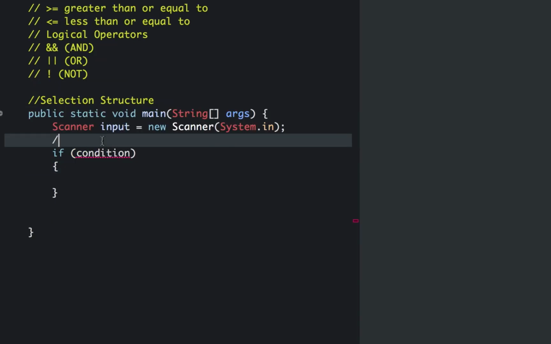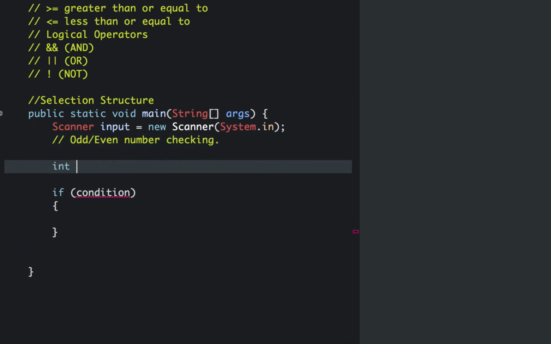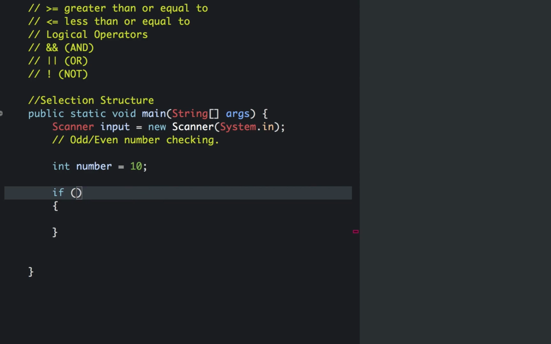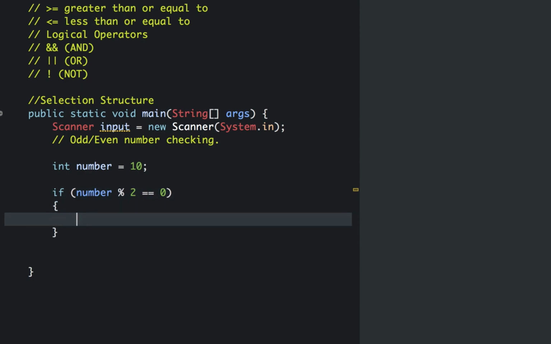So let's try this example. Let's call it odd-even number checking. For example, I have a number variable which is an int, and it has a value of 10. How are we going to test if this number variable is odd or even? We can use a computation with the modulo and 2. It means that if the number is divisible by 2, if it doesn't have any remainder, the value is even. If it has a remainder, it is odd. So let's try.